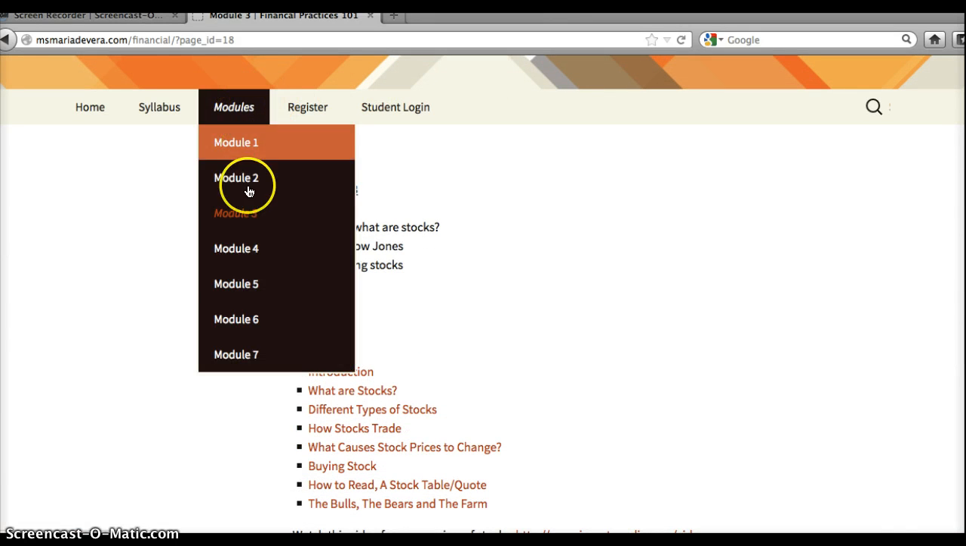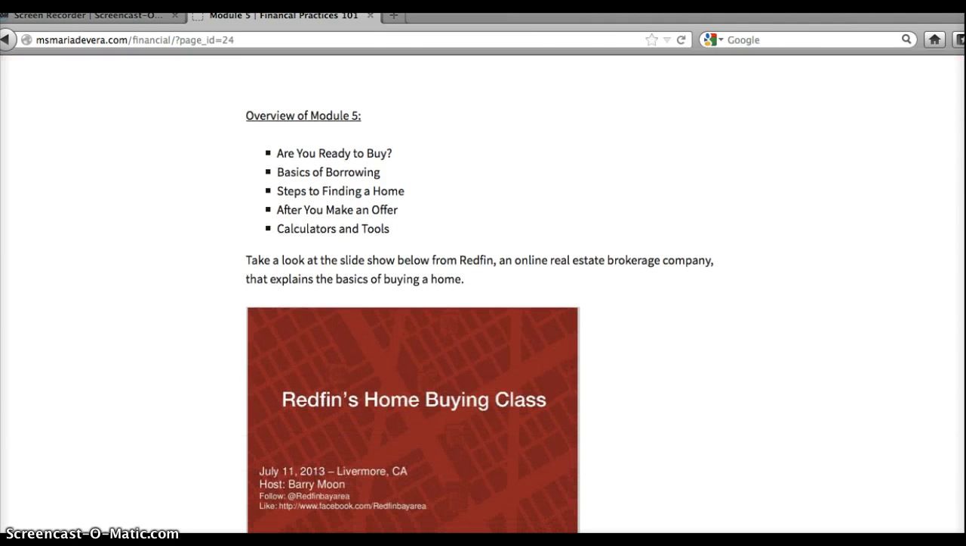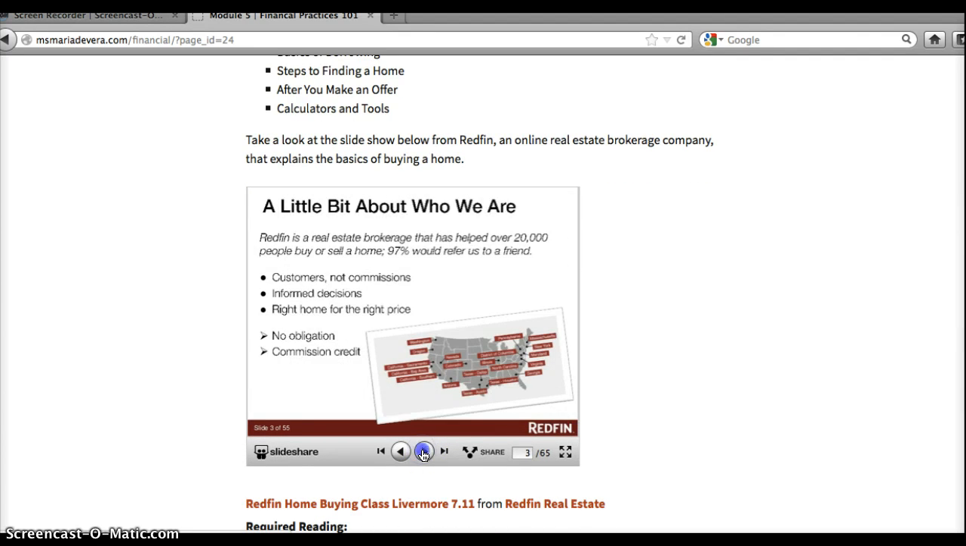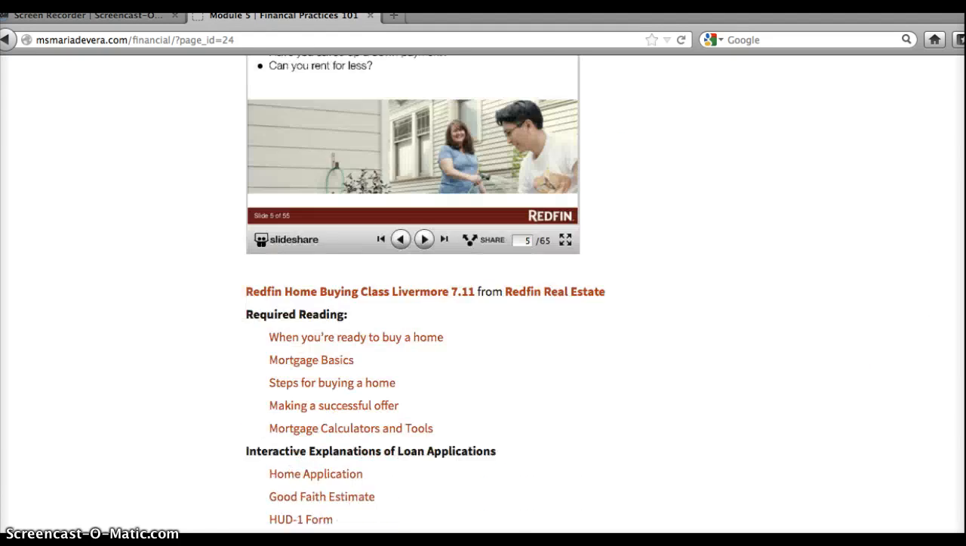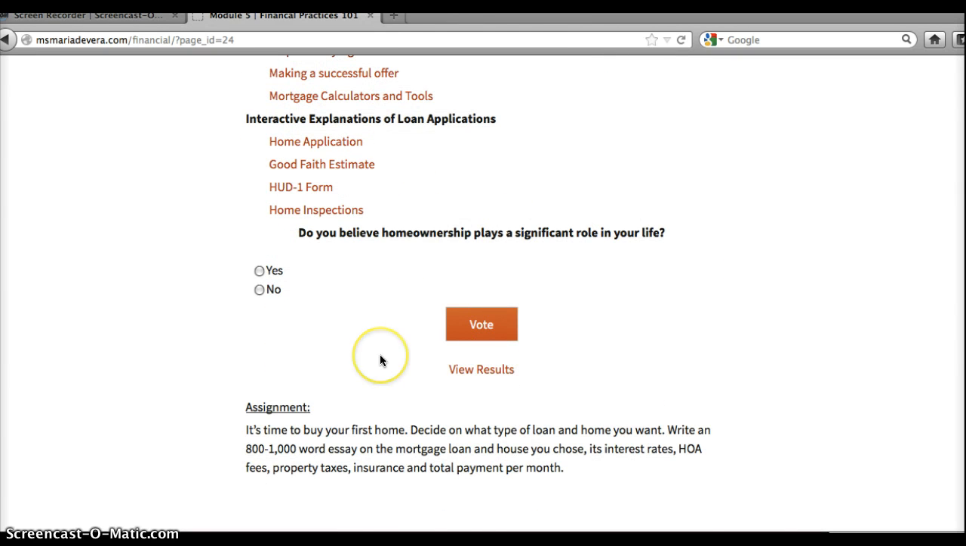So let me click on another module just to give you a little bit more overview of what you're going to expect. And again, there's a summary of what the page is about. Here's an embedded SlideShare that they can look through to see a little bit more of what this module is going to hold or feature. And then again, required readings. And again, the poll, and then the assignment. So basically the same flow is going to be included in every module.